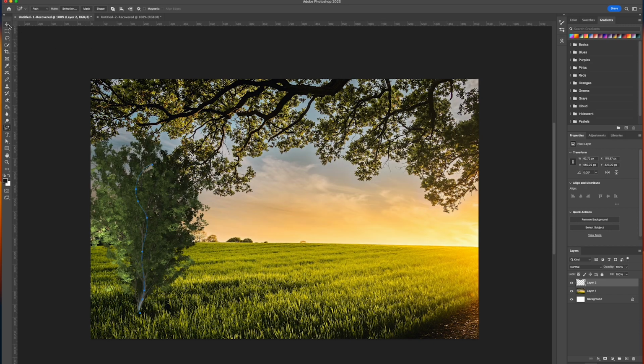And there you go, we've added a tree to our photograph. And that process can be repeated multiple times to add even more trees to our photograph.